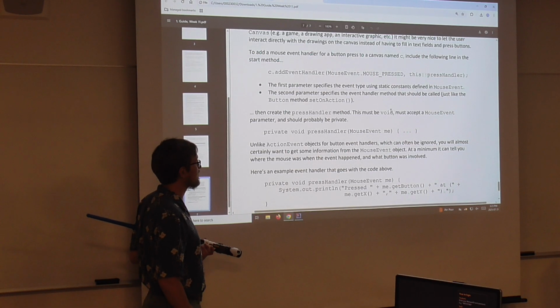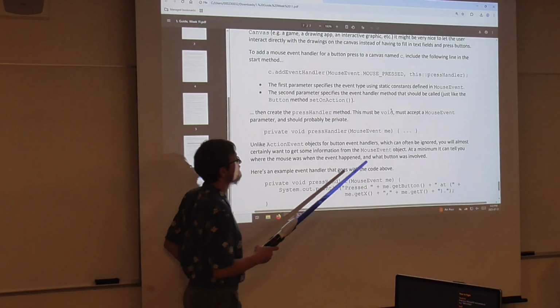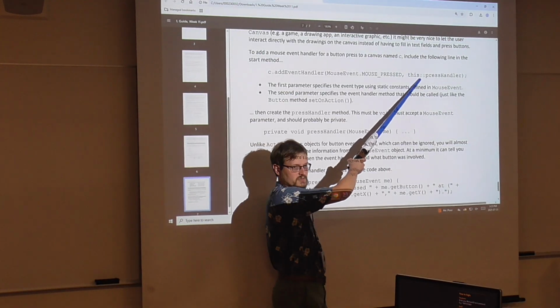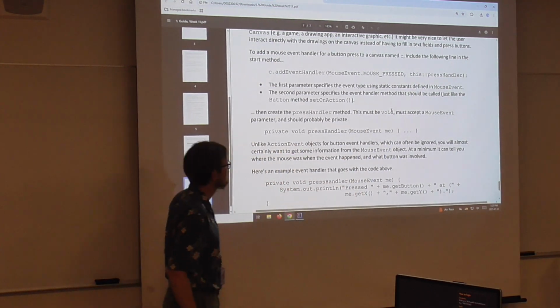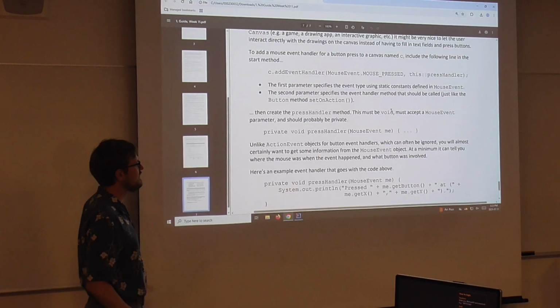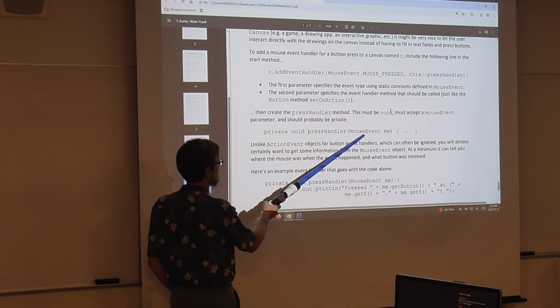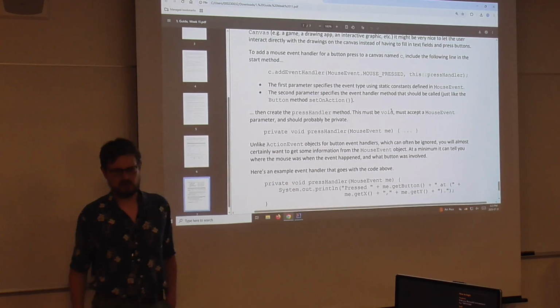We then create the press handler method, right? It's not sufficient to just reference a function that doesn't exist. You then have to provide said function. This must be void, accept a MouseEvent parameter, and should probably be private.